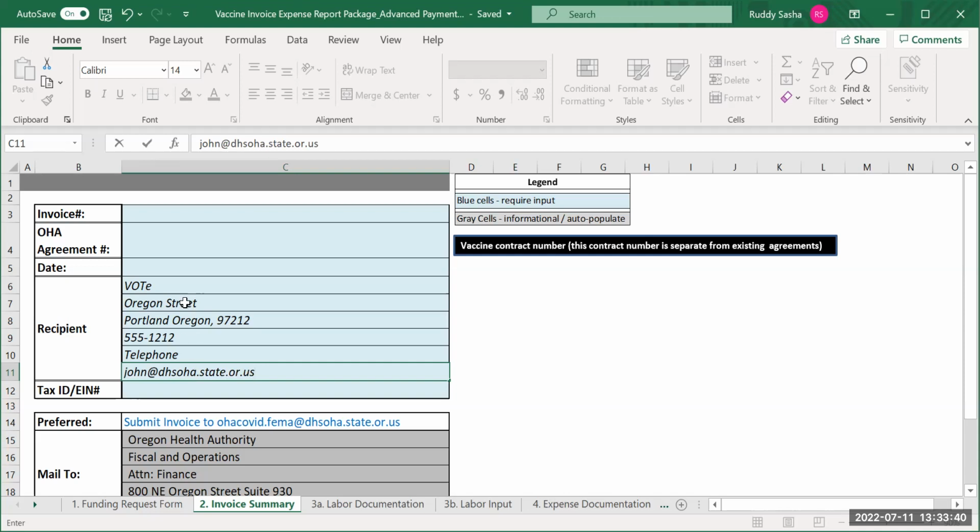So here I've added an example of where you would enter the organization name, the address, the city, the state, and the zip code, a telephone number. There's an additional spot to add a separate number and an email address.